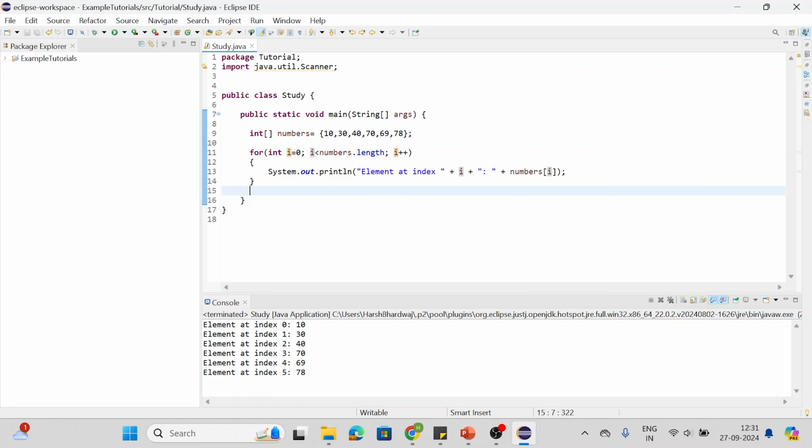We can see element at index 0 is 10, element at index 1 is 30, element at index 2 is 40, at 3 is 70, at 4 is 69, at 5 is 78. As simple as that. I hope you guys understand what I'm doing. You can also do exactly the same thing with the help of a while loop. I want you guys to try this first with the for loop, and then on your own try this with the while loop. I hope you guys have understood the while loop. I just want you to try that, because practice will make you perfect, so you guys have to give it a shot. So this was one example of a loop in which we are using it with an array.